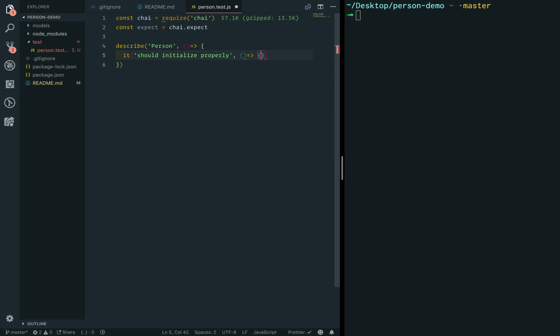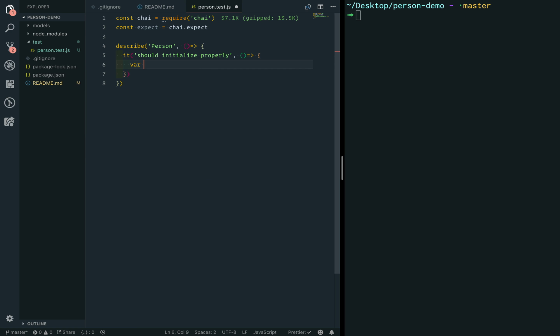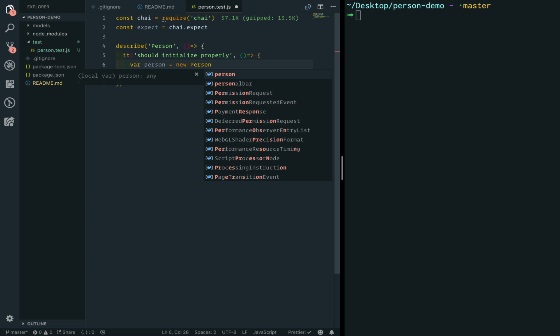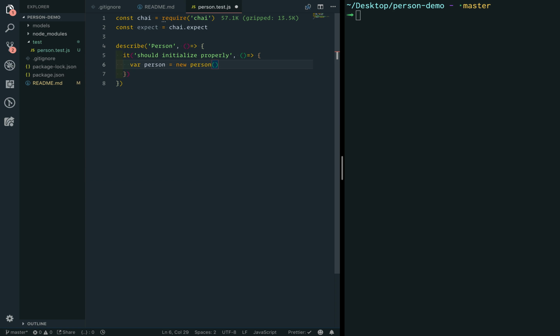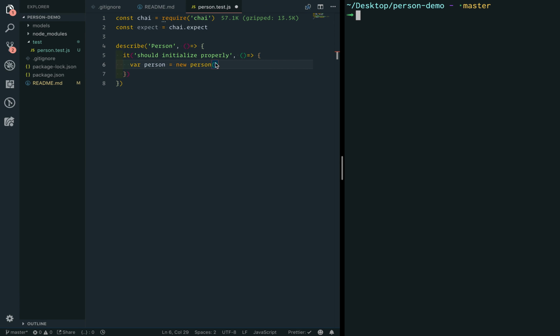And then in here, we need to start thinking about how you want this to work. For now, I want to be able to create a new person and stick it in a variable called person. We already know we want it to take 3 parameters. If we have a look at this, we can see it needs a first name, a surname, and a date of birth, all of which are strings. So we can simulate that.